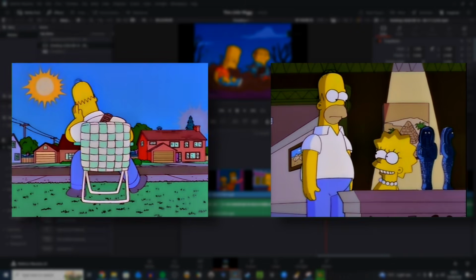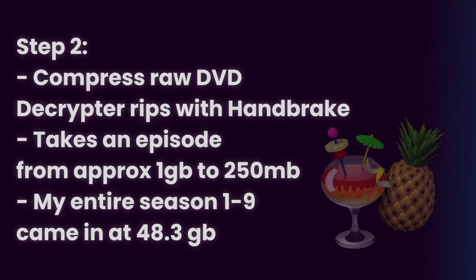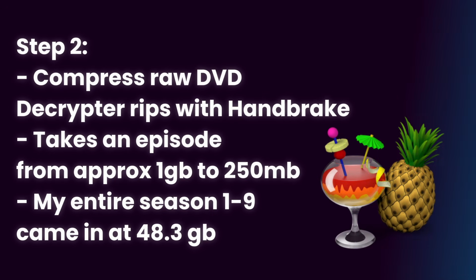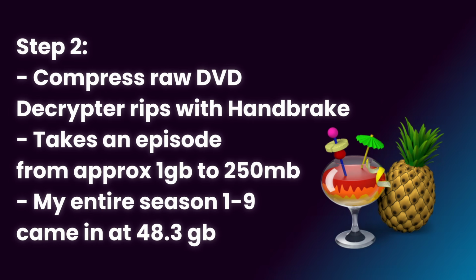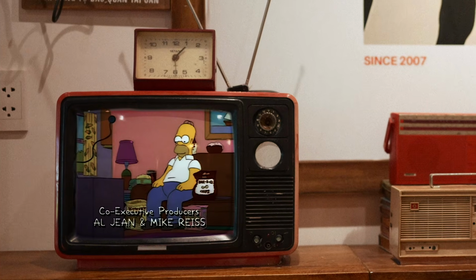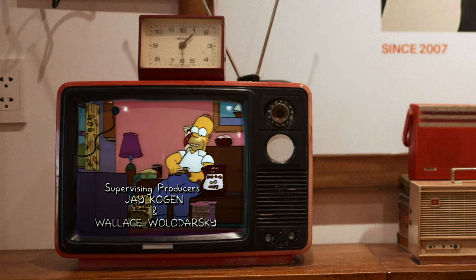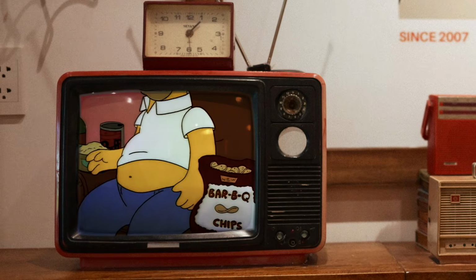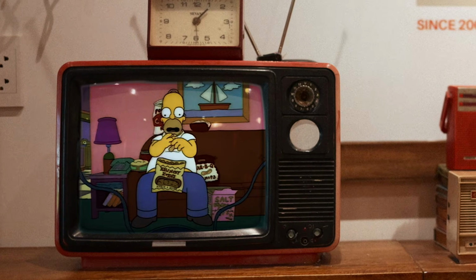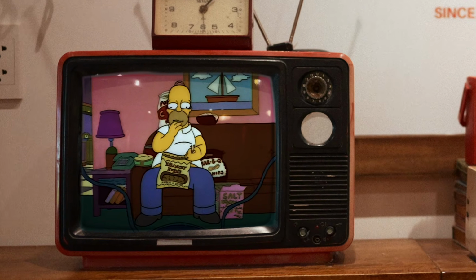Once I'd ripped a full series, I would then go into another program called Handbrake to compress the files. Because when you're ripping from the DVD, each episode comes in at about a gigabyte, and that's really not necessary for The Simpsons. I mean, part of the charm is that lo-fi fuzzy quality to it. It'd be different if I was ripping a Blu-ray of something like Terminator 2 when you want the highest quality possible, but that's not really the case here.